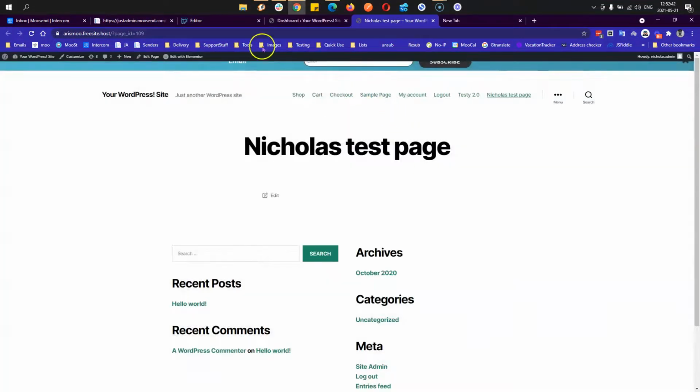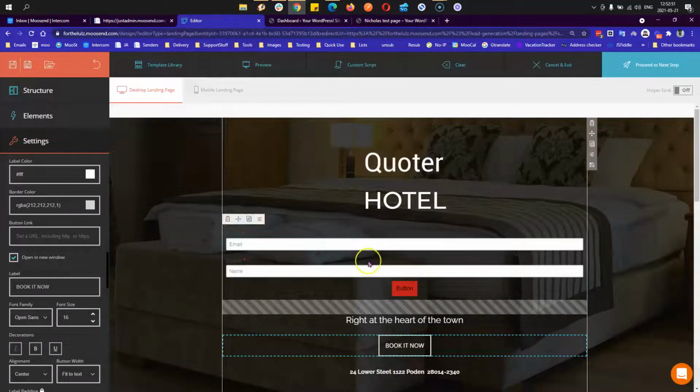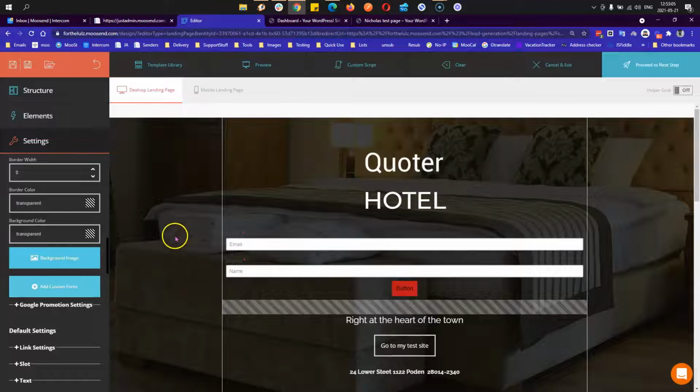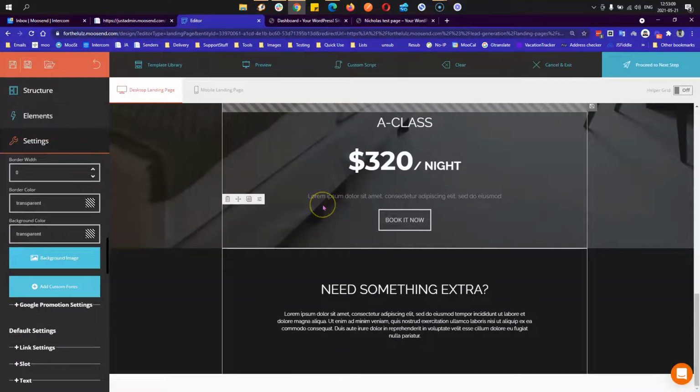So let's say that I want my button to redirect to this specific page, in which case I would go to my editor. While I click on the button, I would just set my URL where it says button link. I can change the name of the button, go to my test site, for example, and of course you can edit pretty much anything that you like here.